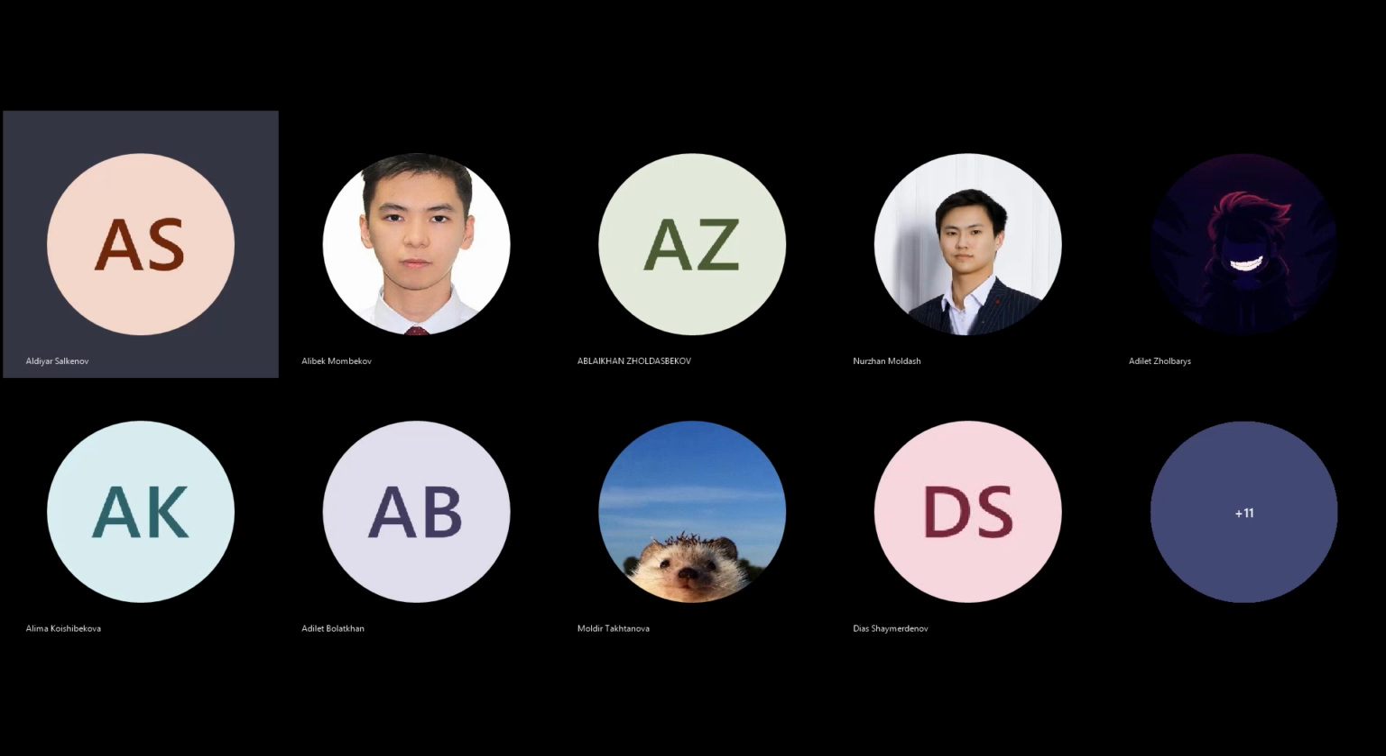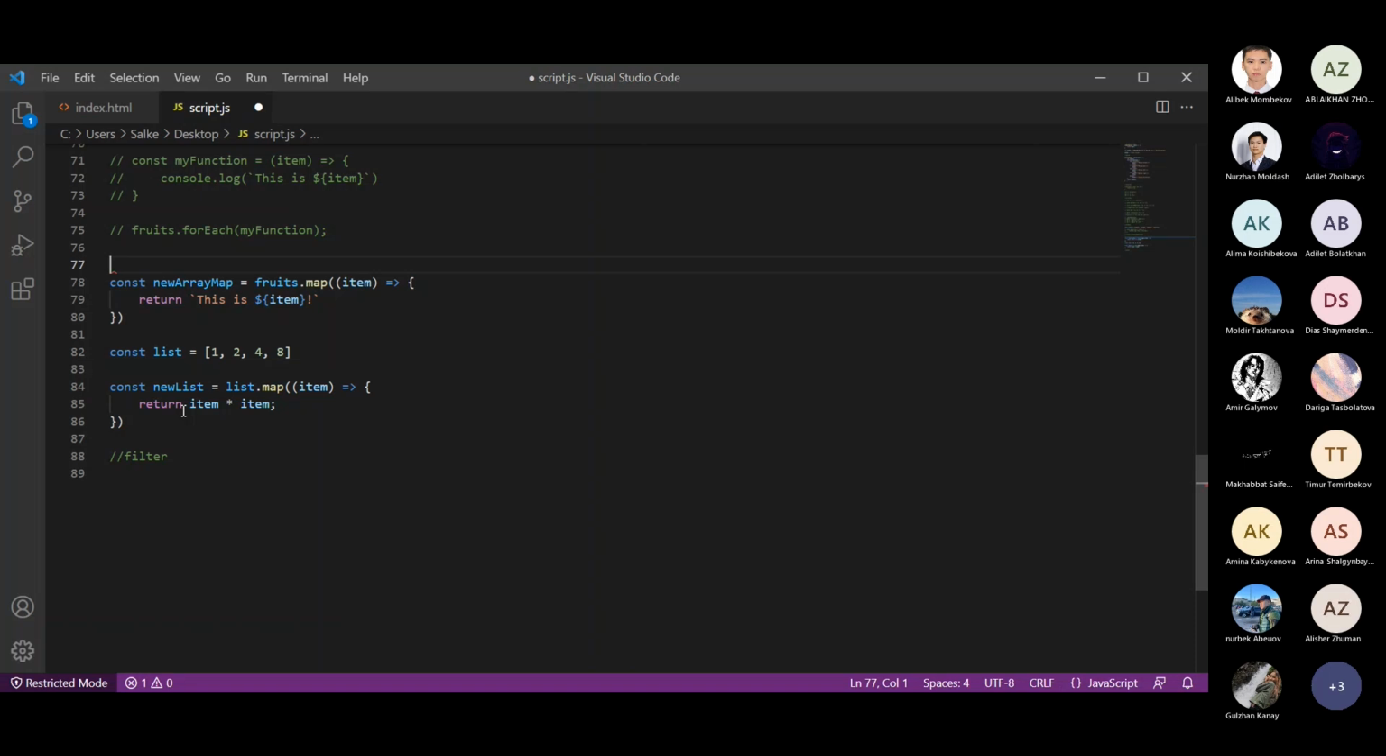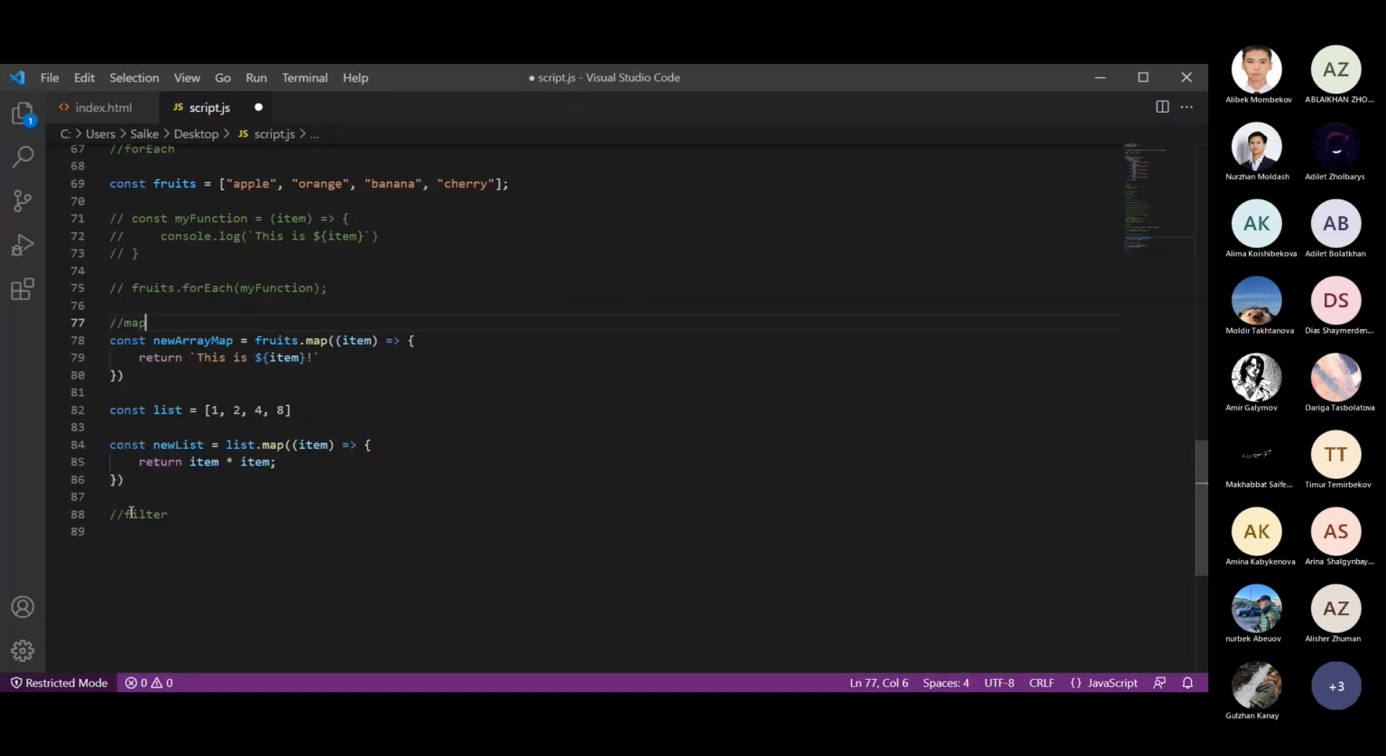Moving forward, we're going to talk about the next method, which is actually filter. Let me show you. So we have forEach, we have map, we have filter. Let's talk about filter. The filter method creates an array filled with all array elements that pass a test. So basically, if there is a condition satisfied, we return it.